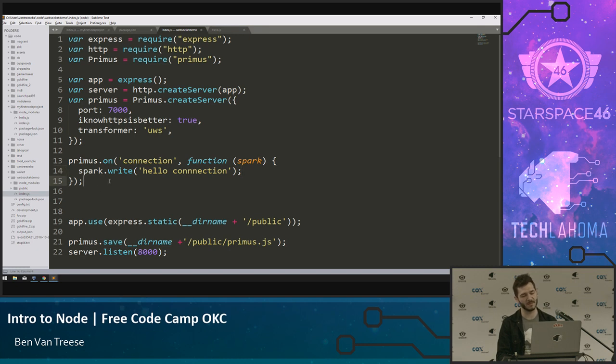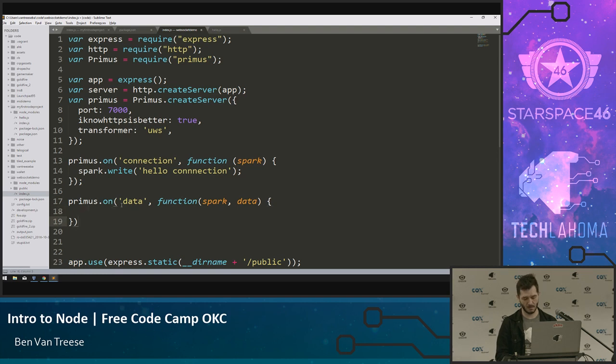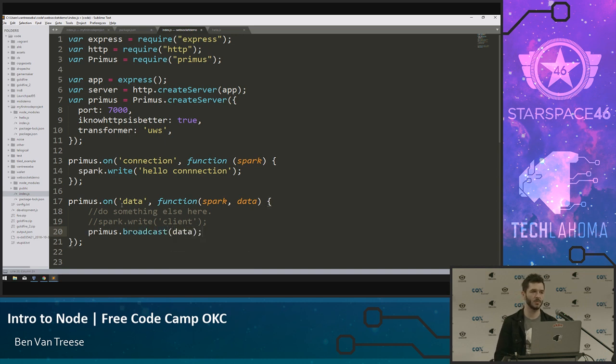So we can tell the Spark to write this data to the client. What is cool about this is we can actually do something like Primus on data. I think it's Spark on data like this. And now, when the client sends us data, we can do something else here, and write back to the client, or we can actually say primus.broadcast that data. And what will happen when you broadcast data is it sends it to every connected client.